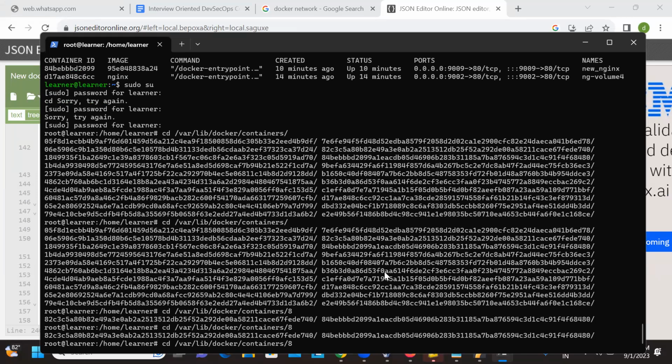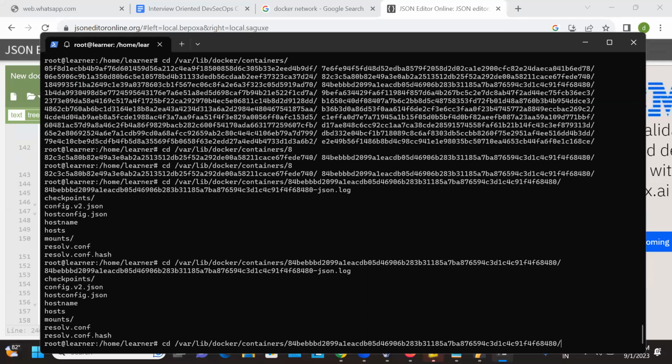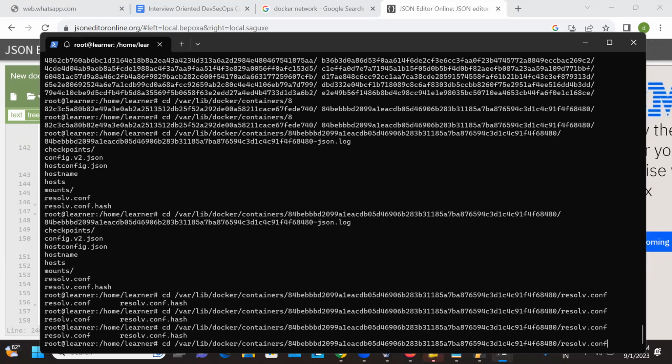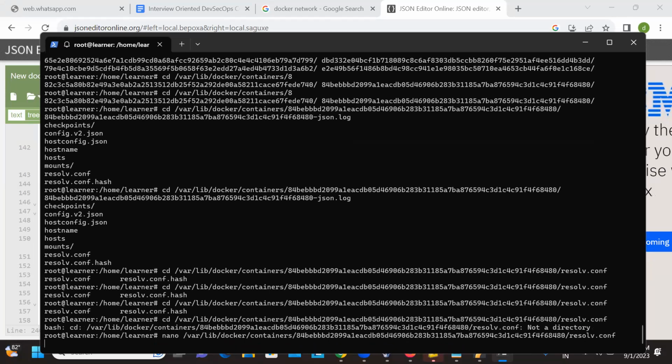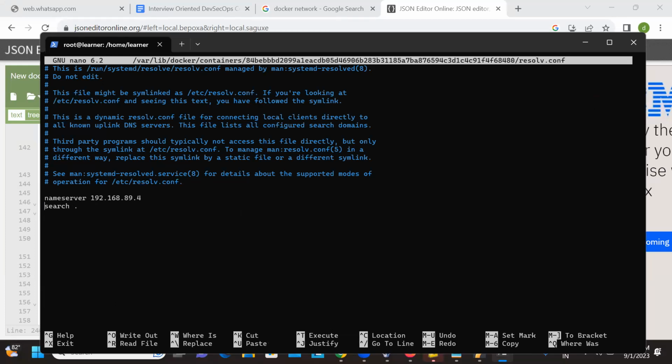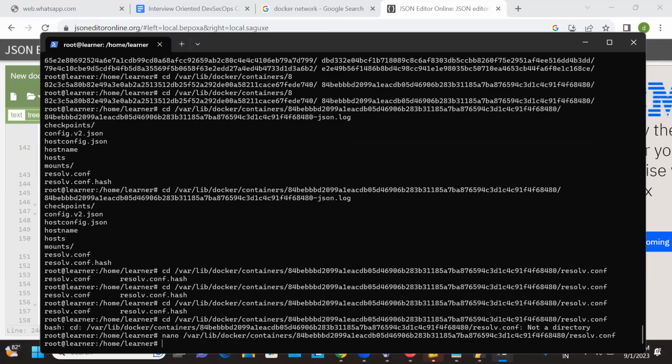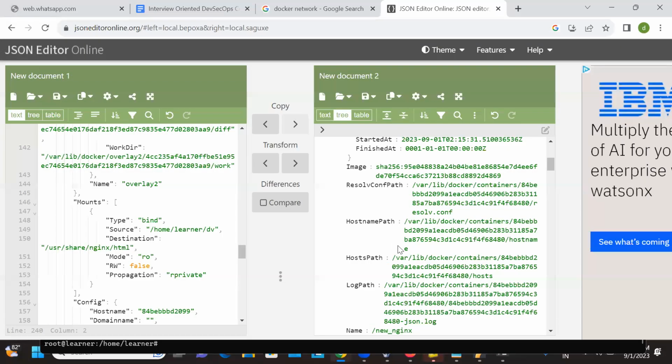Okay, 84b. Inside of this there are a lot of files called checkpoints, config, a lot of stuff here. You would find most of the information under this, all the container related information, meaning it is able to talk with the IP address of this container only. Okay, so this is what I want to show here.